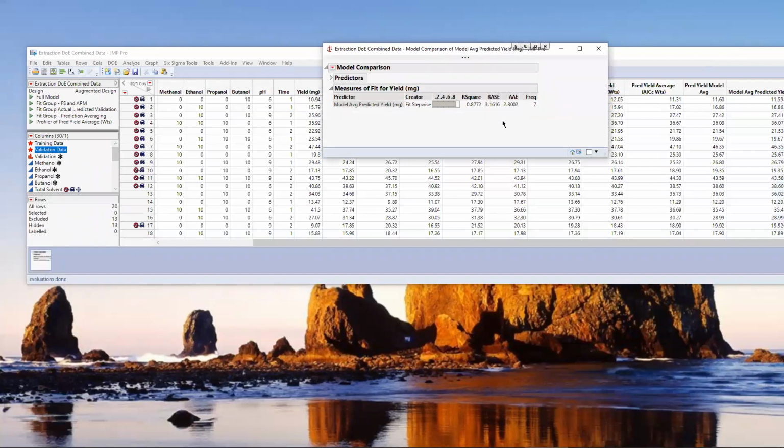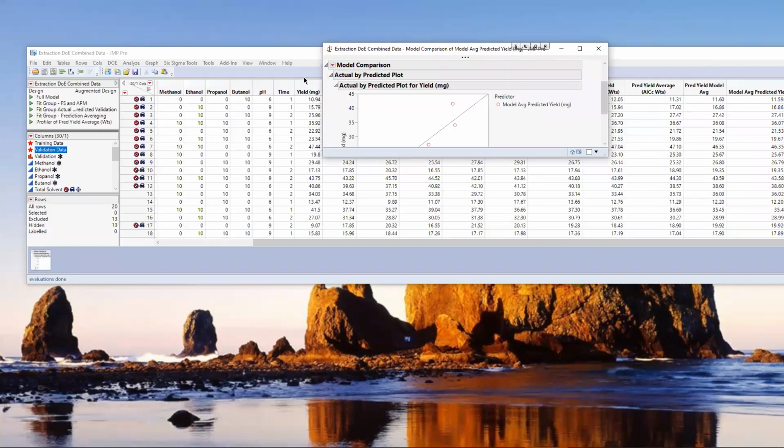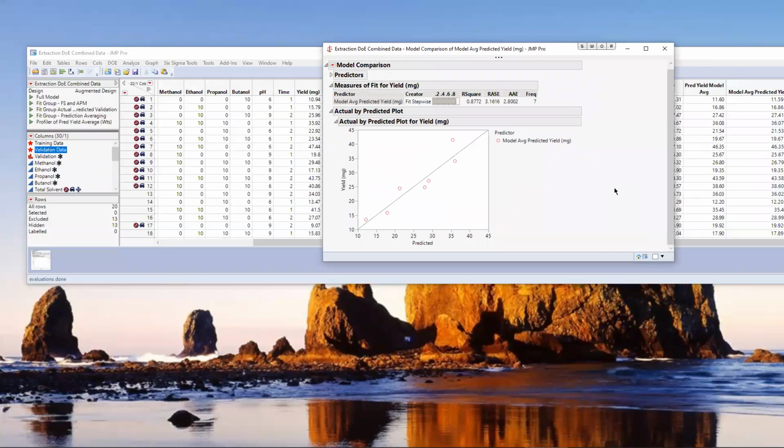So the so-called root average square error is a little bigger than the prediction averaging, but not by much. The prediction averaging was 2.9. This is about 3.16. And I create an actual by prediction plot. And again, it fits the validation data quite well.